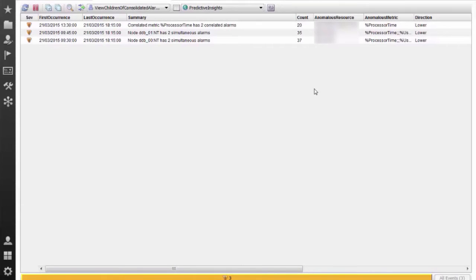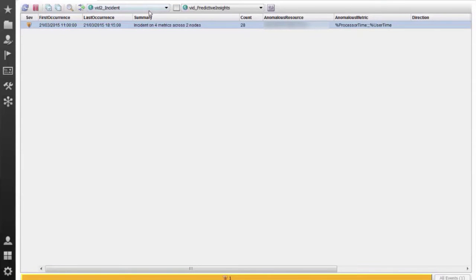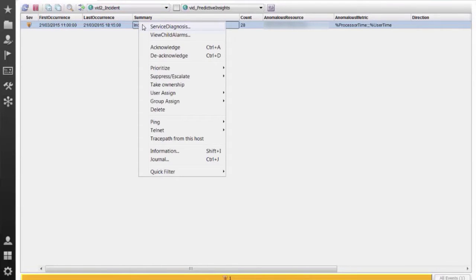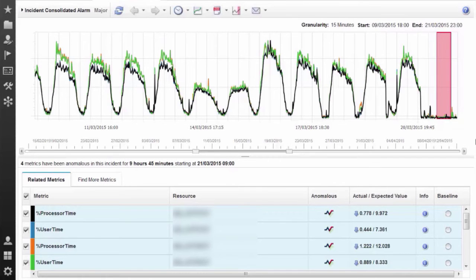2 metrics are anomalous on each node. The correlated consolidation spans both of these nodes on the percentage processor time metric. This tells us that we do not have 2 separate problems, one on each node, but a single problem across both nodes. The incident can be launched directly with a single click, and we can see that both nodes are afflicted with the same problem.